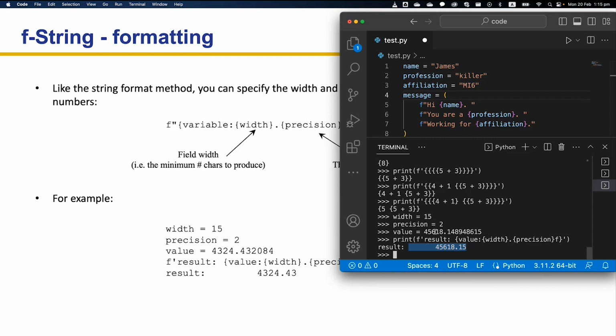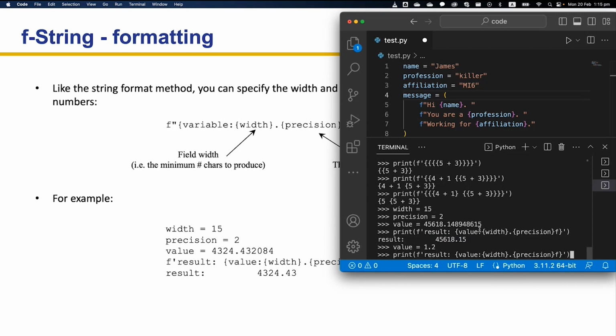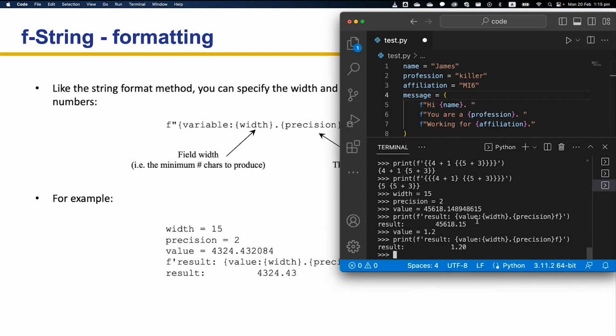So if our value changes, let's change it. Value equals 1.2, okay? And then print the same again. Then it's going to show you that it aligns where the other result is. So after the single space after the result, if you count it, that should be 15 characters long.